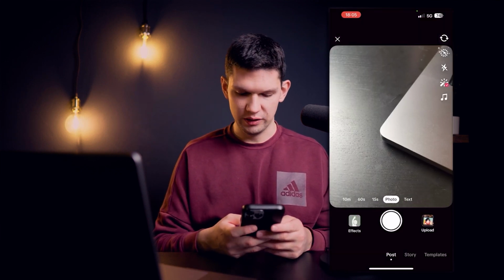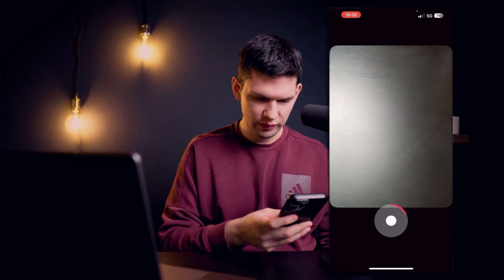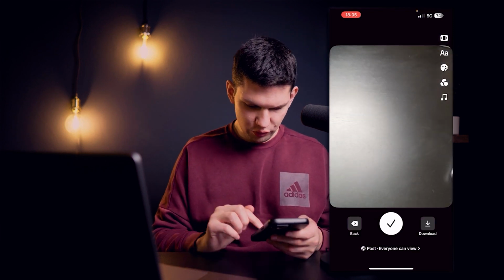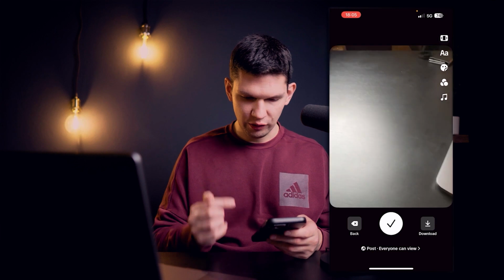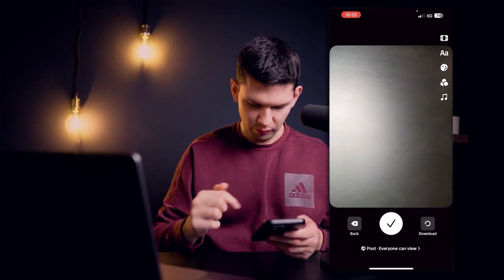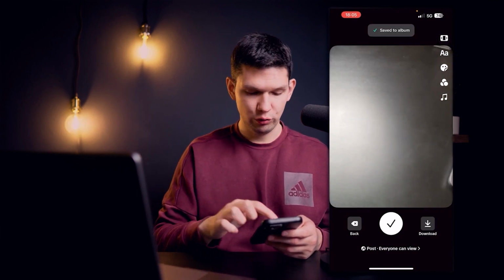So just press the plus button and record a video. It doesn't matter what it has to be. And then, as you can see, I already have the download button. If I click on the download button, I can just download it. It is saved to my album.